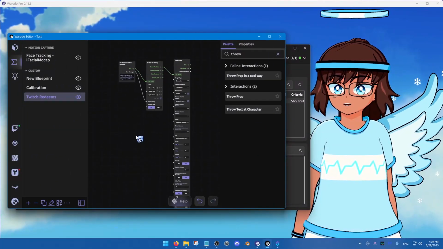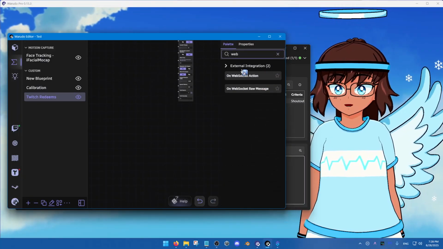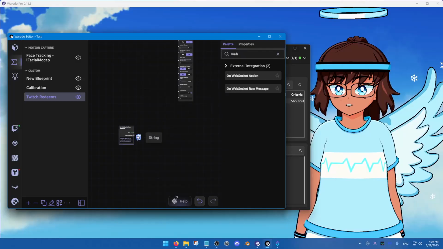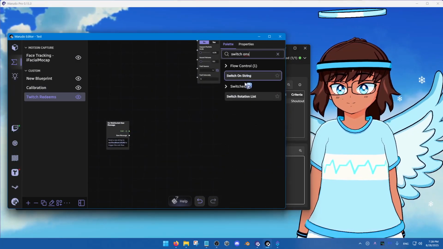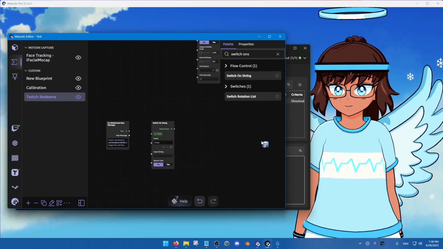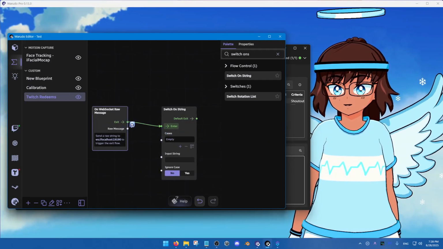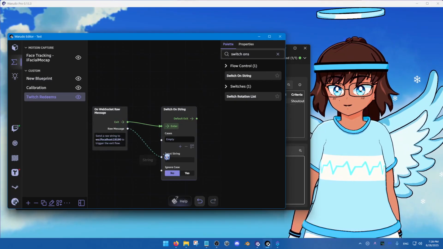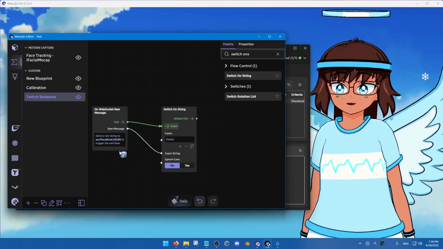I'm going to make another one over here. So again, WebSocket, raw message, switch on string, because again, we want StreamerBot to tell Warudo what to do. Make sure that this is connected, exit to enter. Raw message goes into the input string, just like this. So StreamerBot is talking to Warudo.